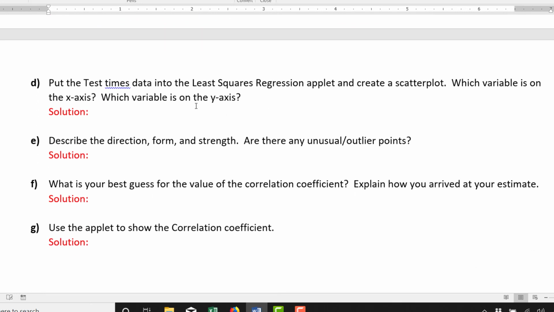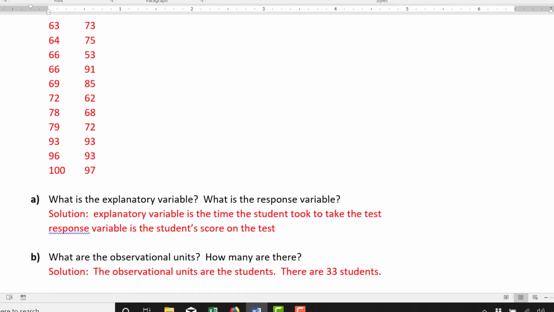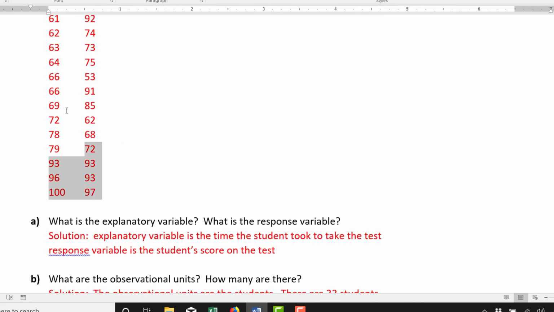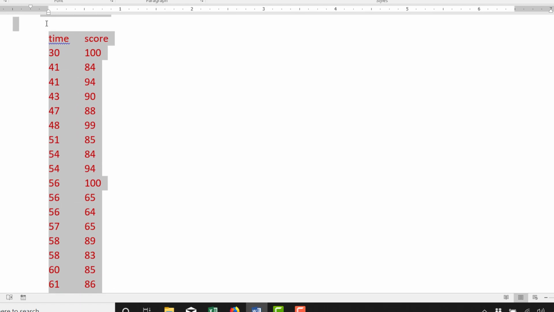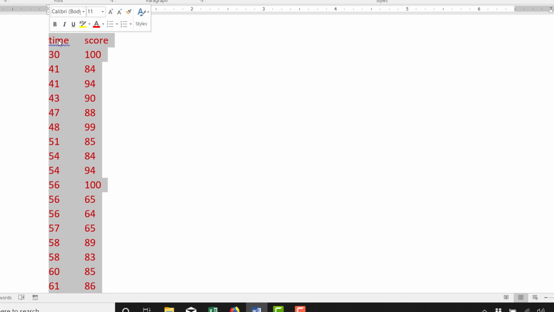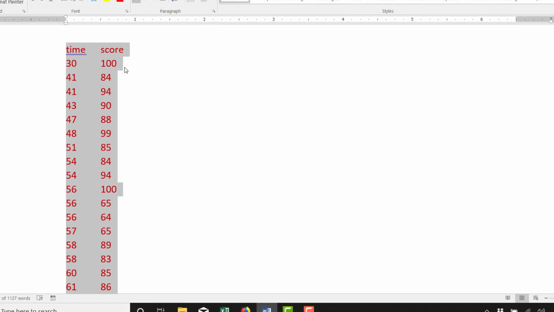Okay. Part D then asks us to put the data into the least squares regression applet. So this is an applet that you're going to be using for the remainder of this course, and then we're going to create a scatter plot using that applet. So you can go right up here and you can just copy the entire data set, including the labels at the top where it says time and score. So I'm just going to copy that.